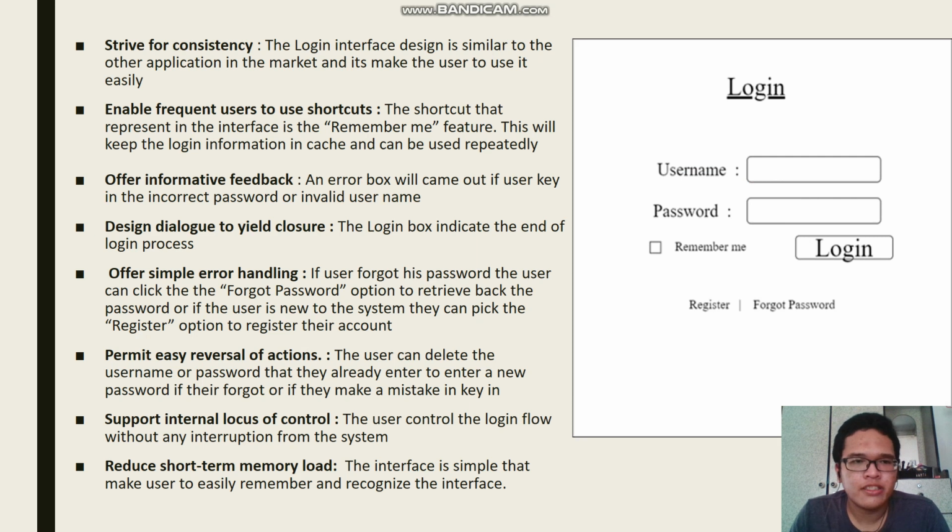Next is to design dialog to yield closure. So the login button will indicate the end of the login process. It's quite common here in the login interface of any game. The login button is the end of the process.